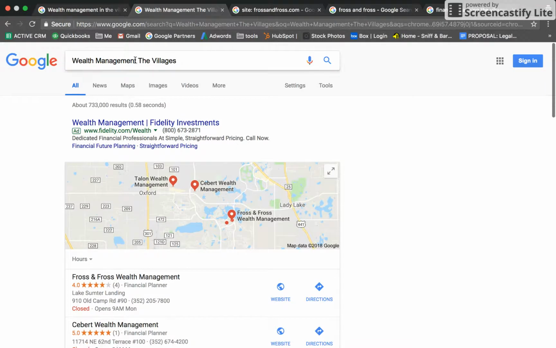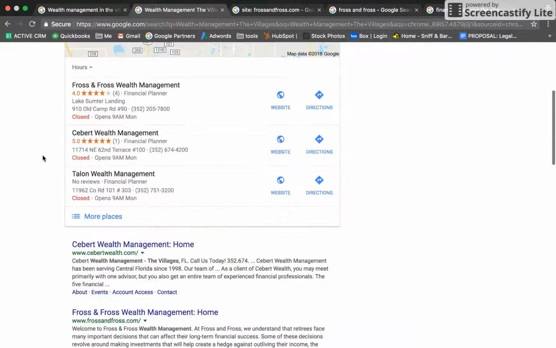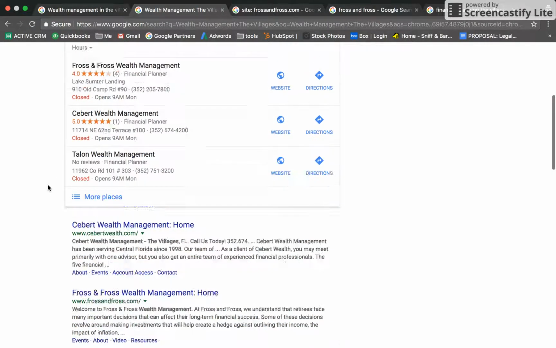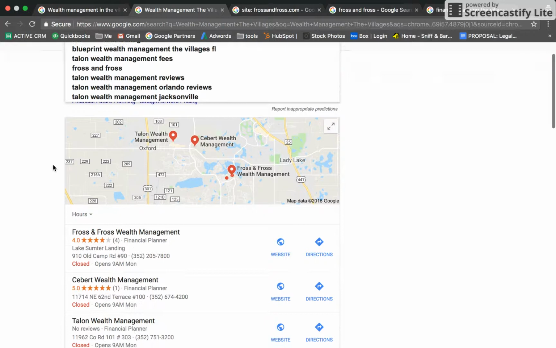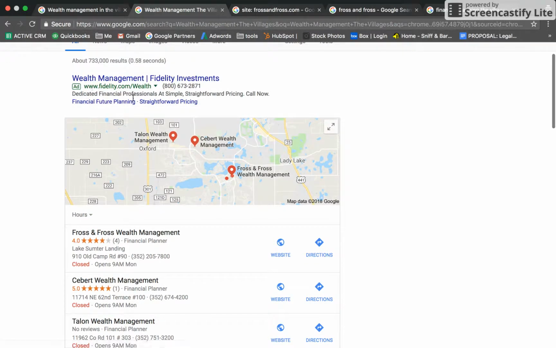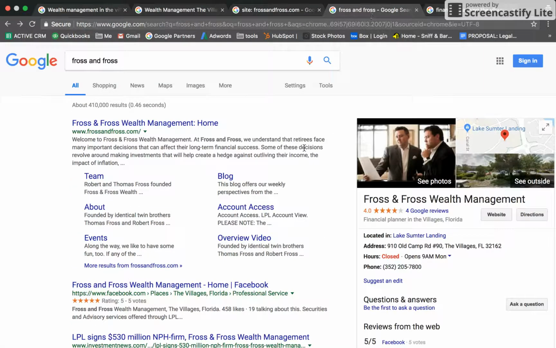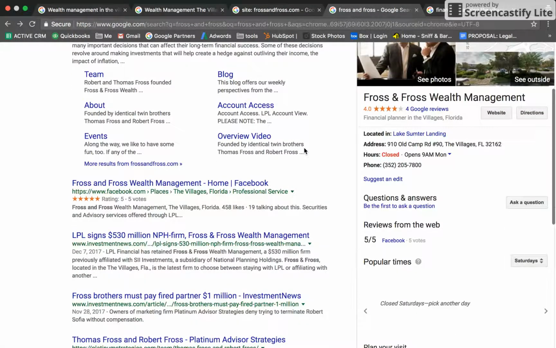Here we have wealth management in the villages. Fidelity is investing in some ads. Then again, Siebert, and then you guys. If I was looking for something like wealth management in the villages, I'm very likely to click whichever one says wealth management in the villages, and none of those actually do that. So that's the problem there.